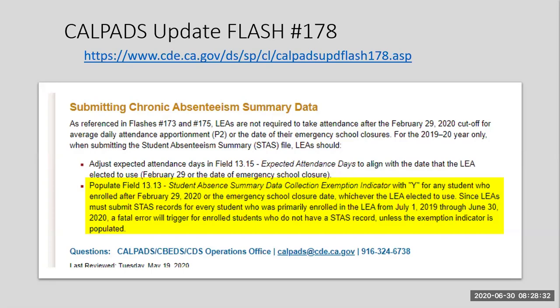Since LEAs must submit STAS records for every student who was primarily enrolled, a fatal error will trigger, that's the CERT128, for students who do not have STAS records. So that's the specific guidance that was provided to us in Flash 178. The link is provided. You can scroll all the way down to the bottom and find this excerpt.